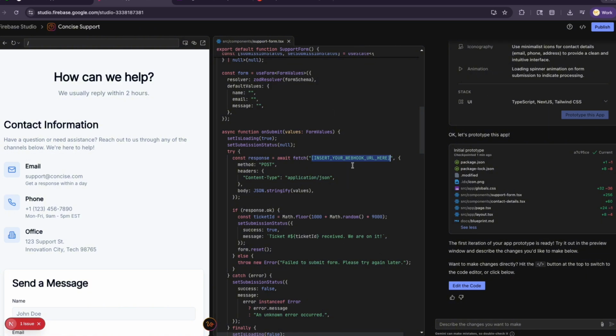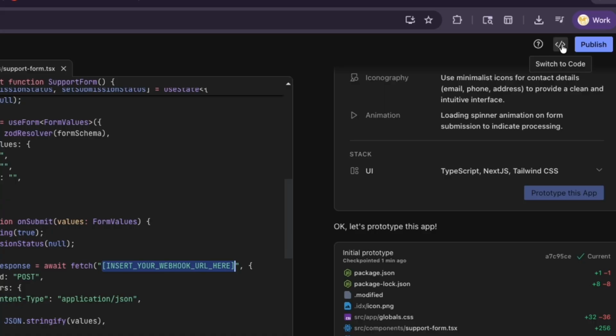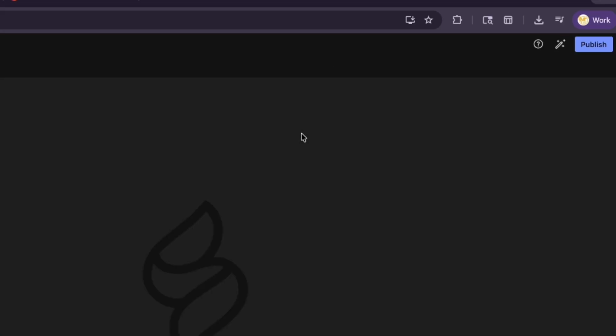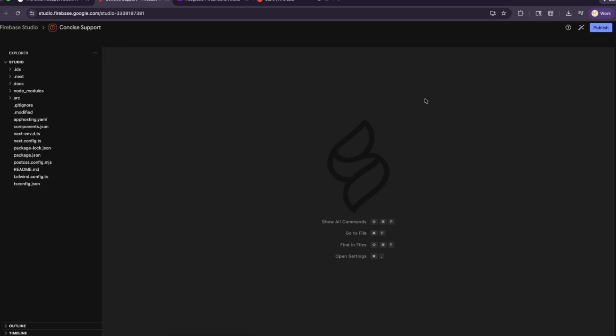In order for us to be able to edit this file, we need to be in the code editor. So to do that, we want to go up here to switch to code mode. And this will open up a browser-based code editor wherein you can edit your own code. And this is pretty cool because if you are an advanced developer, you can come in here and make some pretty good changes that you want.